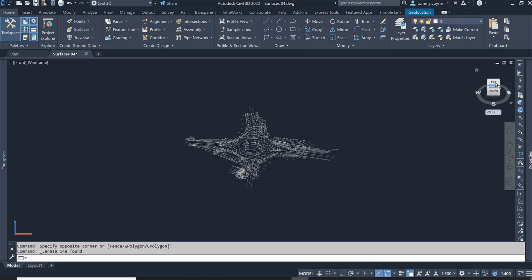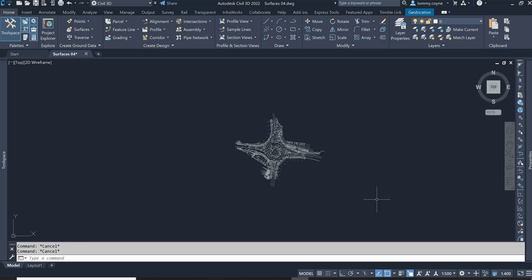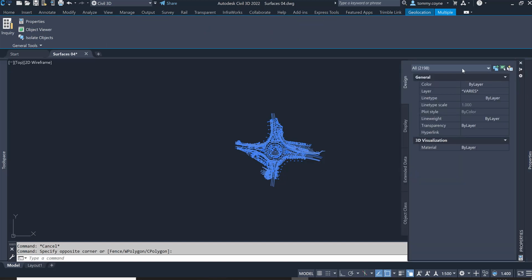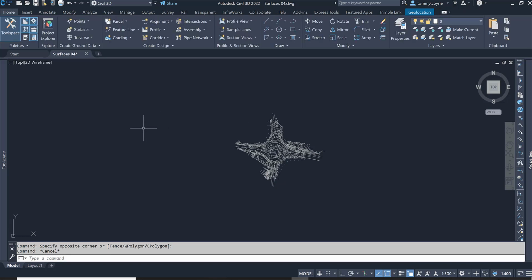I'm now going to orbit back down to the top view, and I'm going to select all my information again and see what type of information I have to define the surface as. So I'll have to define it as 3D face, blocks, text, 3D polylines and polylines. I'm going to first add them in as 3D faces.